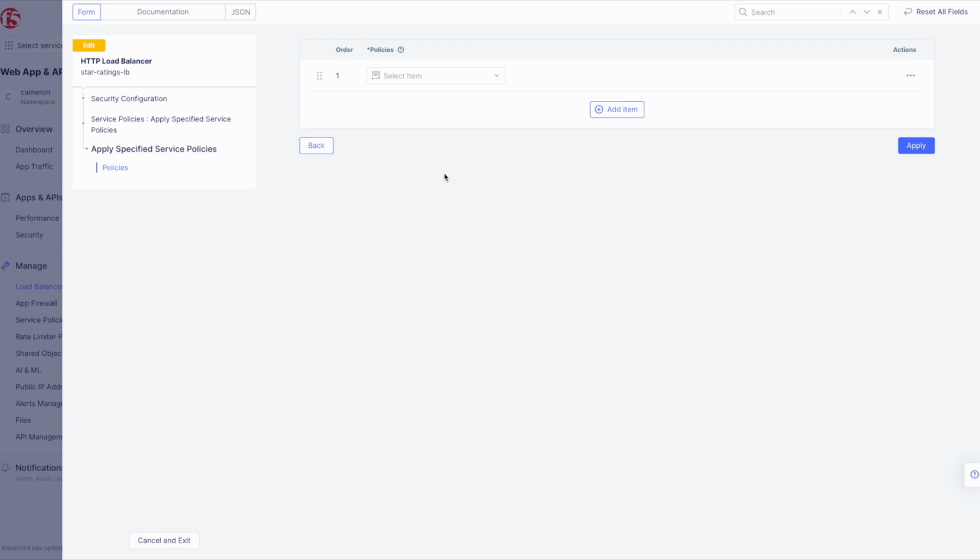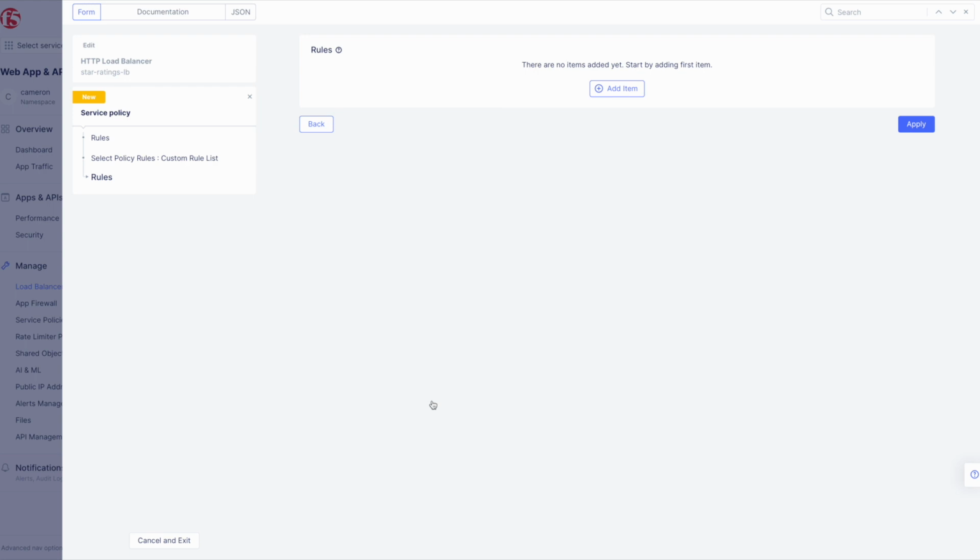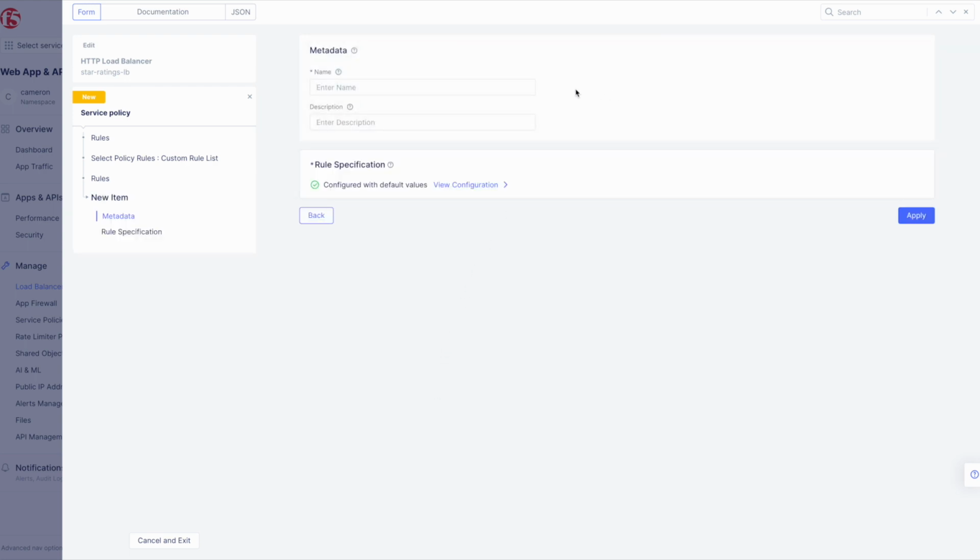Under Policies, click on the Select Items field and select Add Item. In the form, enter a name for the policy in the metadata section and then scroll down to the Rules section. Next, under Custom Rule List, click Configure. Here's where we'll add our rules. Click Add Item to begin. The first rule we'll create will be a Deny All Except API. In the form, enter a name in the metadata section and then click View Configuration in the Rule Specification section.